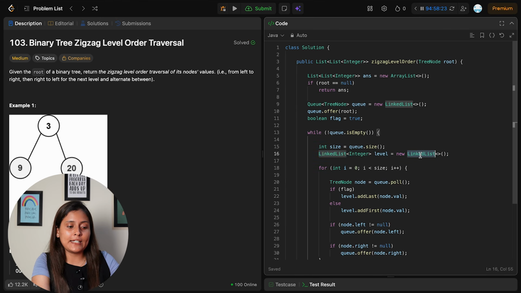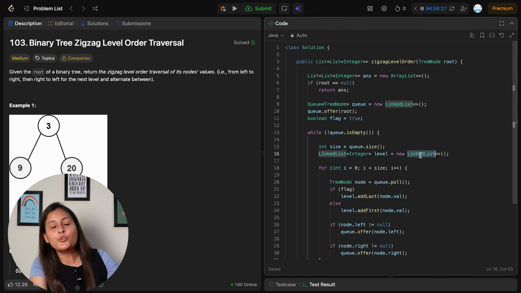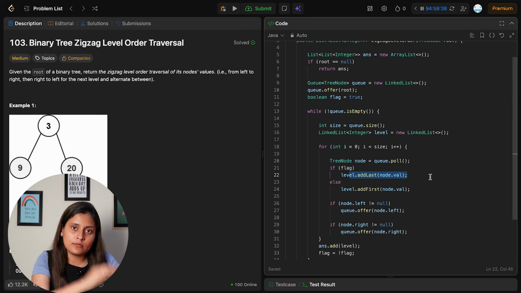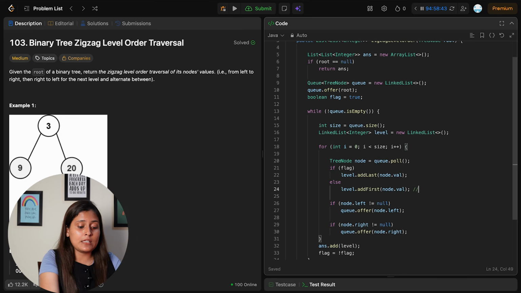So in Java we have created a linked list. You can either create a deque also, but in C++ and Python you can go with a deque. Now after creation of the for loop, we will pop the node, and if our flag is true, we will insert from the last position, or else we will insert from the first position. This is where the reversal was required.